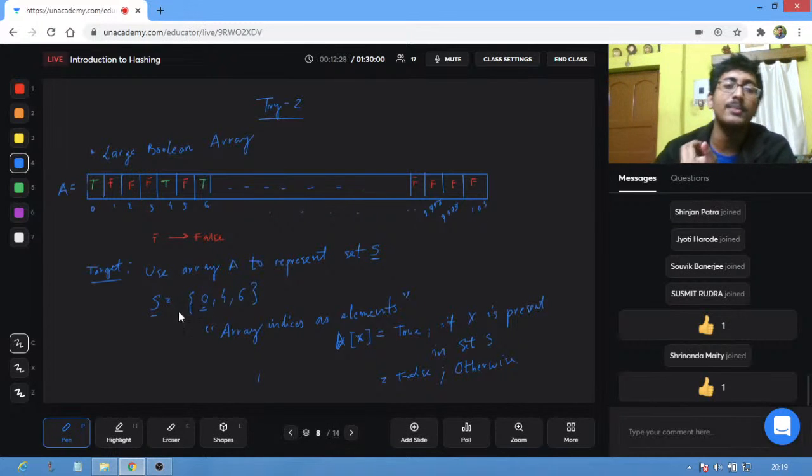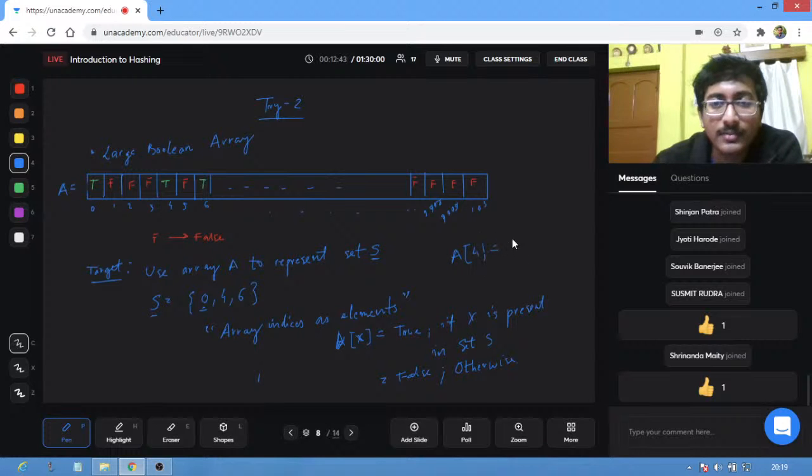Now let's say that someone comes and asks me, "Hey Rohit, is there a 4 present in this array?" All I'm going to do is go over to my Boolean array and check the value at the number 4, and I see that it's a true. So I'm going to check a of 4, and I see that it's a true. So I can directly report that yes, there is a 4 present.